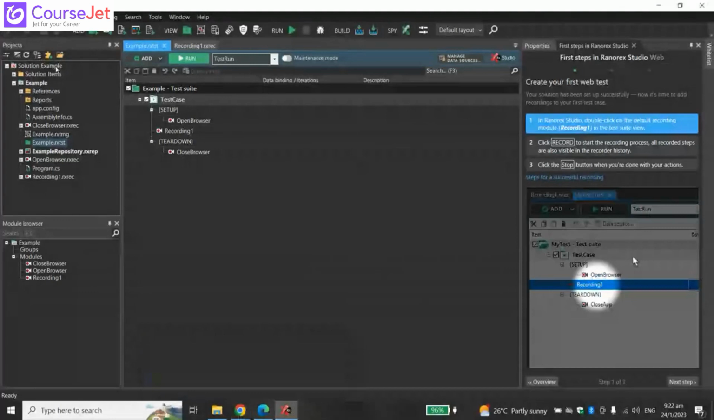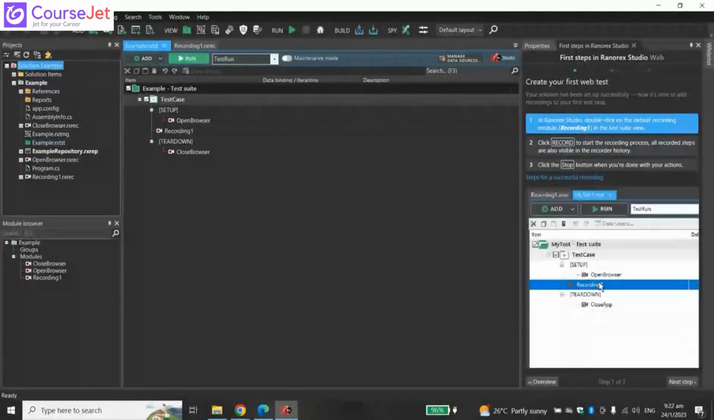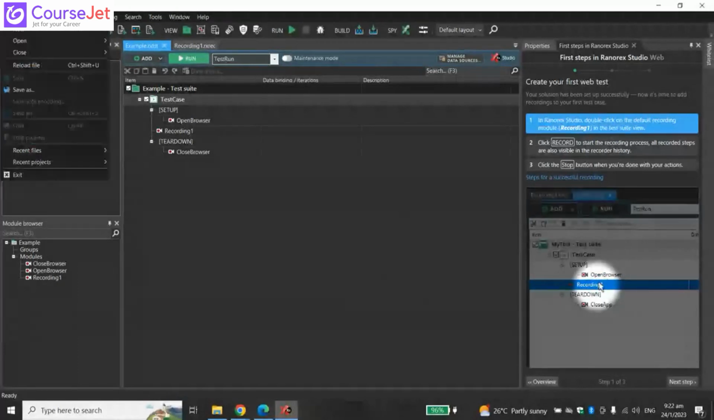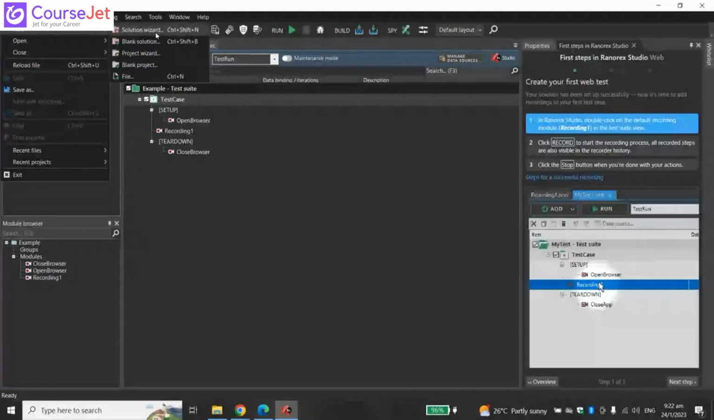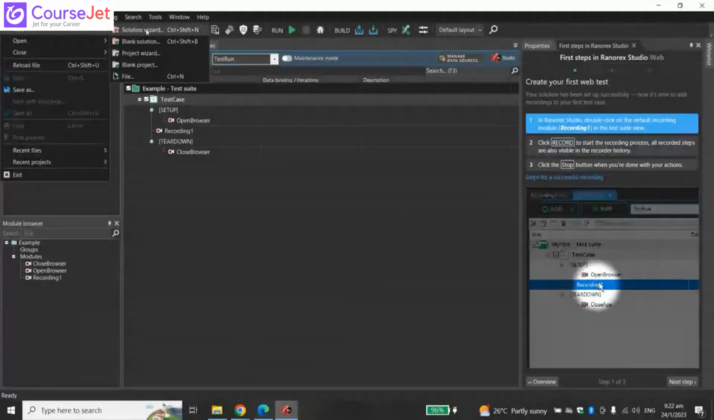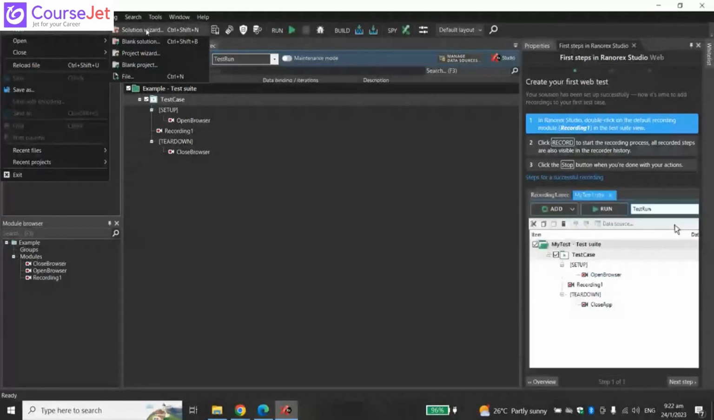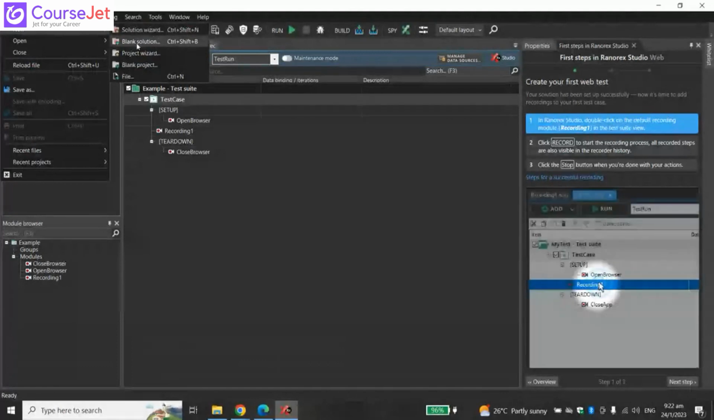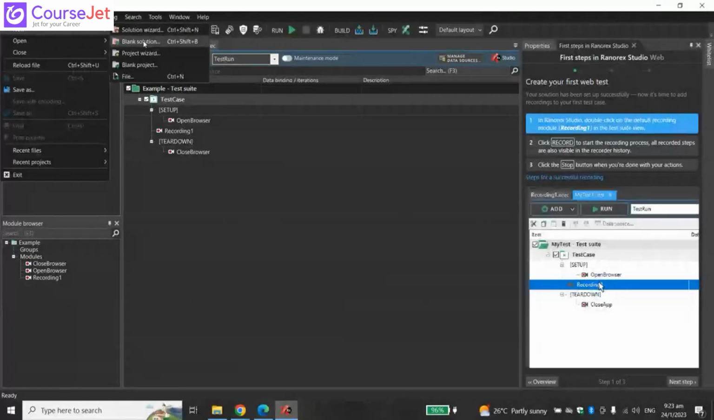Okay. So this is the solution file. Let's start from here. This is the file menu where you can create the solution wizard as in the earlier step. The same options are available here as well. Using a solution, you can create a blank solution. Once you have created a new blank solution, you will be trying to create a new project in it.